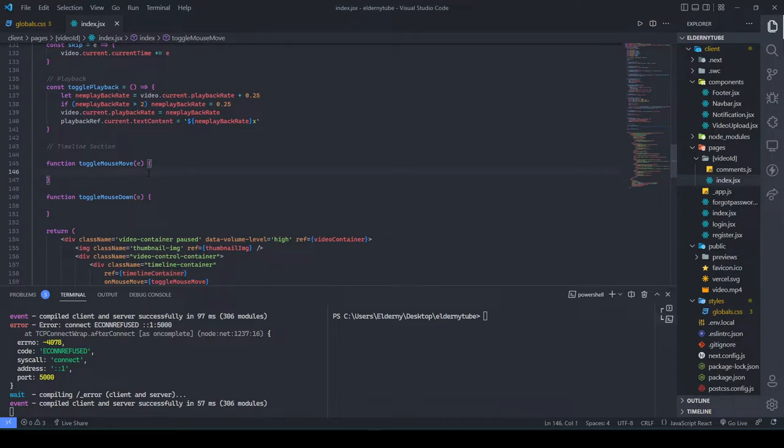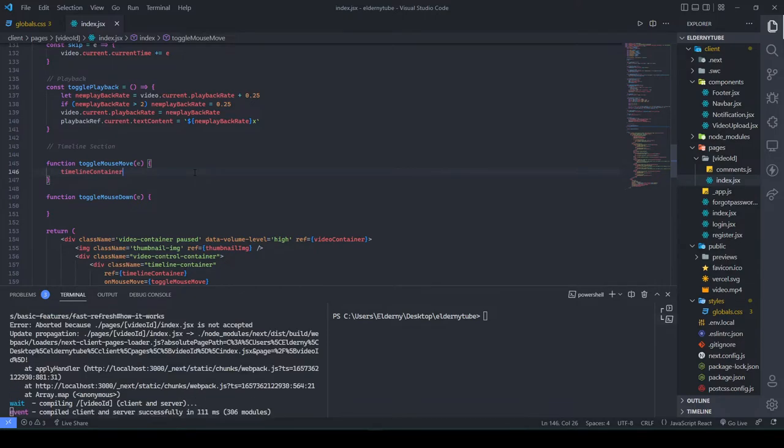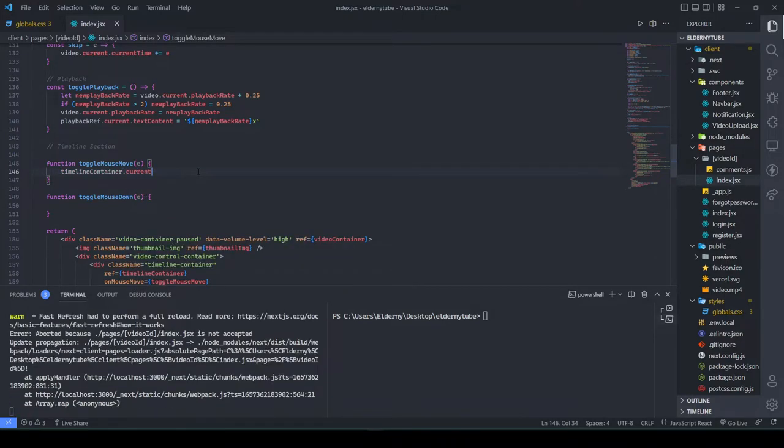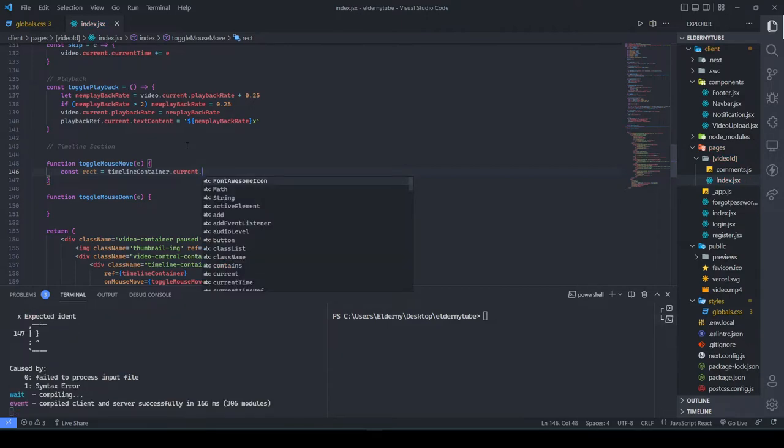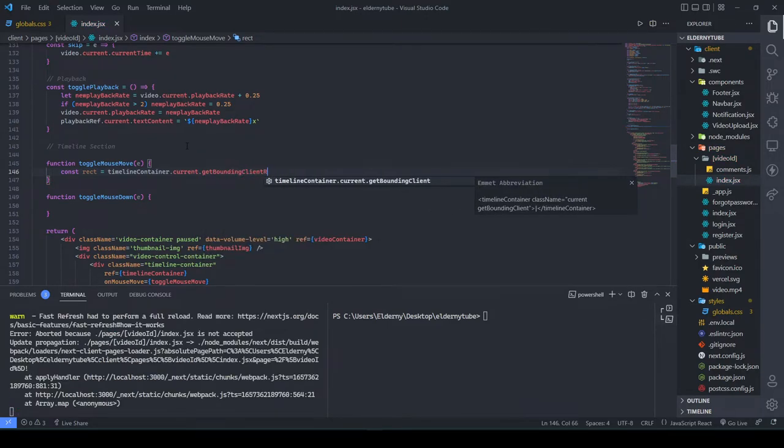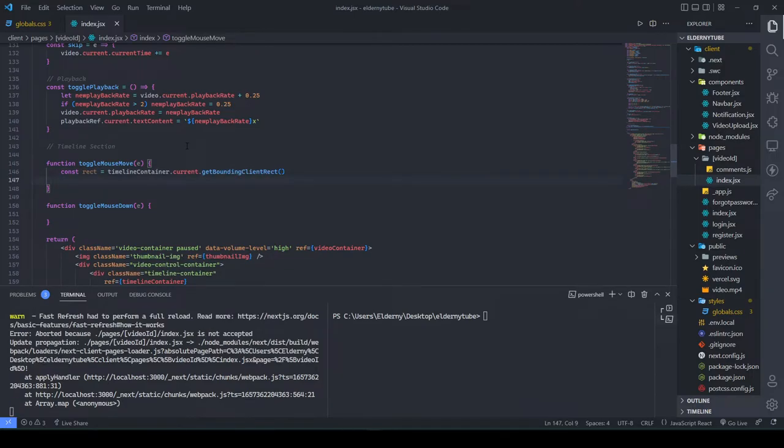In the toggle mouse move, I'm going to say timeline container, we'll just get it here. We'll say timeline container dot current dot. Okay, one second. Let's define this value inside a variable. Constant rect is going to be equal to our timeline dot current dot get bounding client rect. This is the function. And now once we actually get the rectangular thing of that, we need to convert this thing into percentage. So in the E we are getting the mouse movement, and in the rect we're actually getting our timeline container positions.